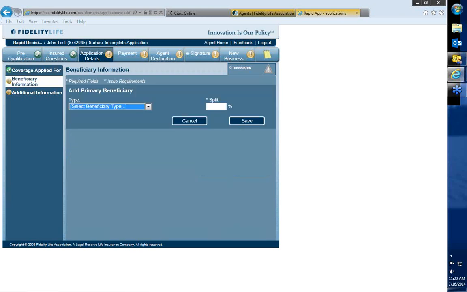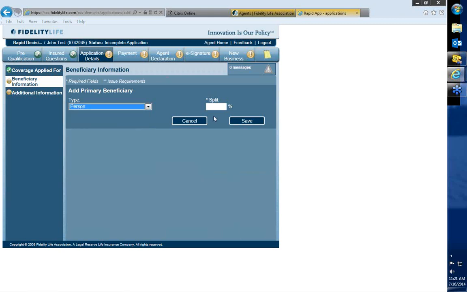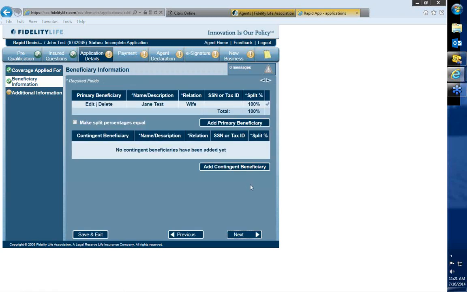Next section, you want to add a beneficiary. Here are your options. I'm going to select a person. Split has to equal 100%, and this beneficiary will be the wife of the insured. Social Security is not needed. Once you add the beneficiary, you are able to move forward. Note you can add a contingent beneficiary.